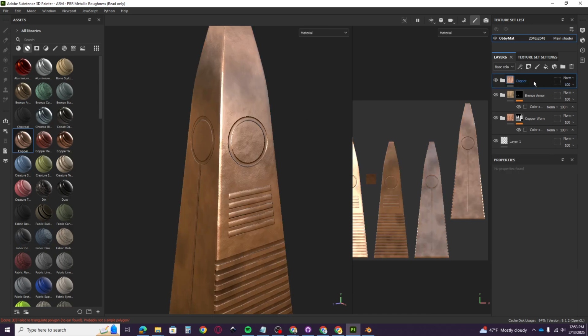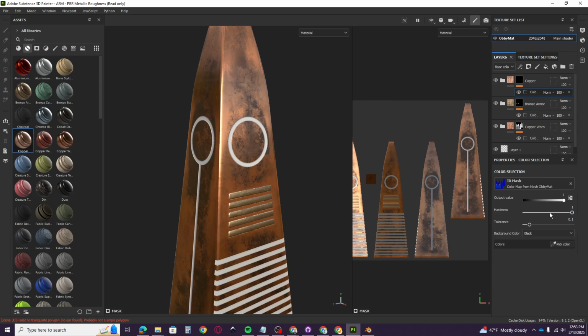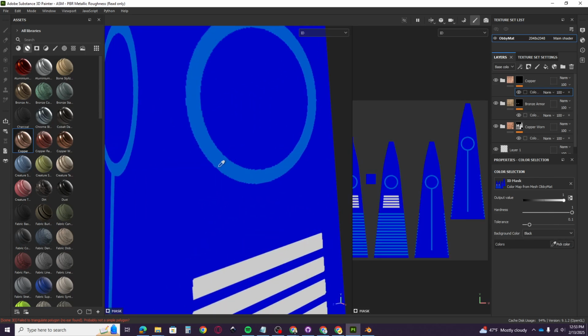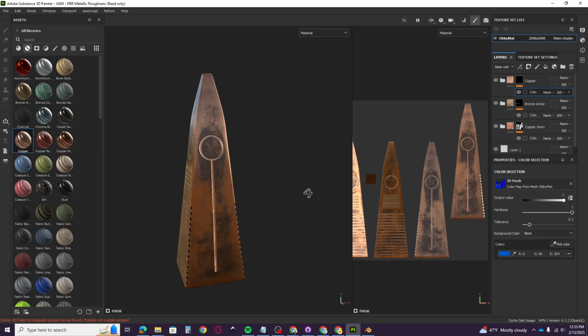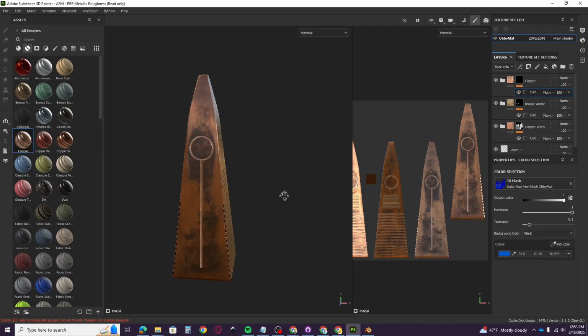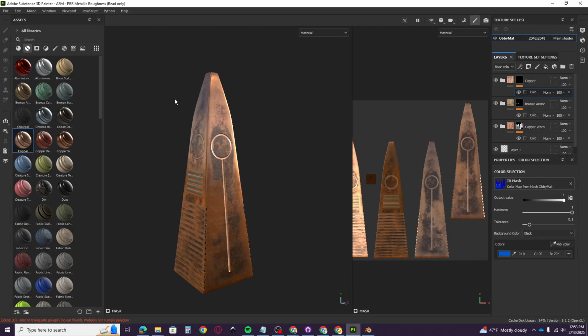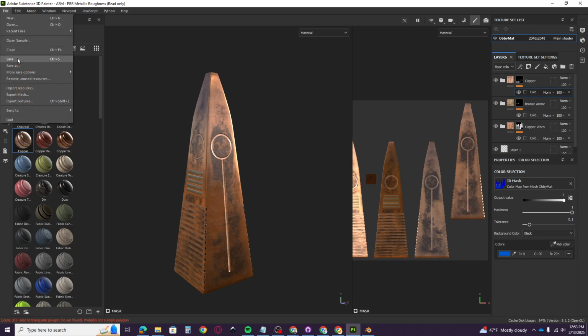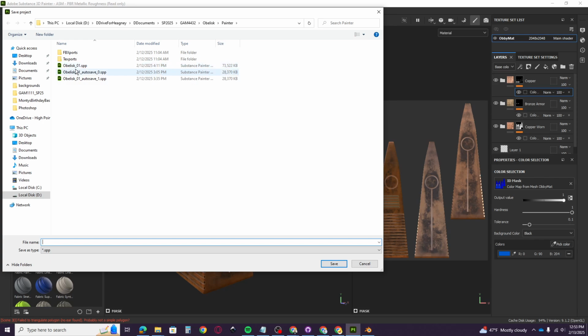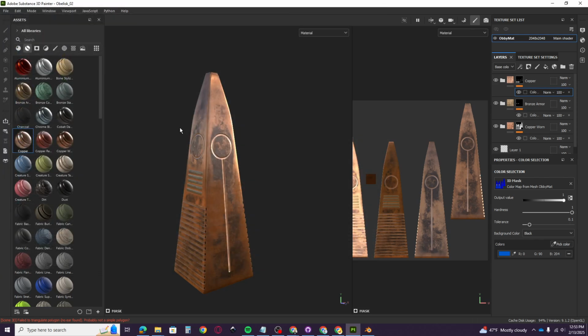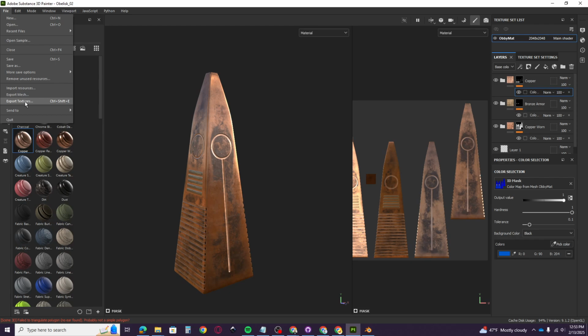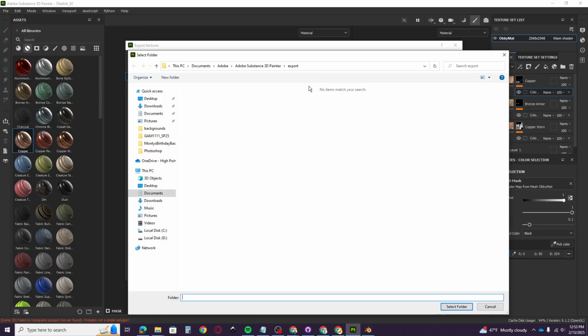And that's the one I'm going to right click, add mask with color selection, and pick those ones. Okay. That's kind of nice. And then here's where we typically do the thing where, you know what, let's save this as, what are we saving this? Obelisk 02. Sure. And this is where I'm going to only export the textures.